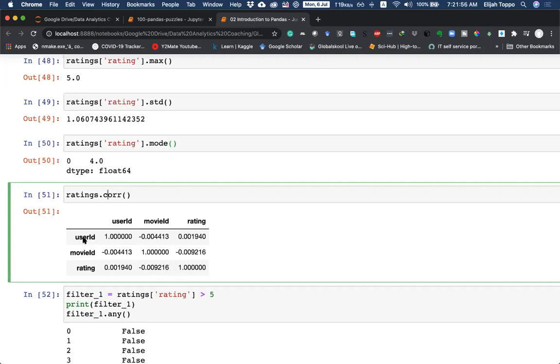So let's compare user ID with movie ID. It says that when user ID moves one unit, movie ID in fact moves in the opposite direction by a unit of 0.004413. Now, this is a very weak correlation, because one moves in one direction and the other moves in the negative direction, but with a very small value. This basically suggests that user ID and movie ID are not correlated, or their correlation is very close to zero.